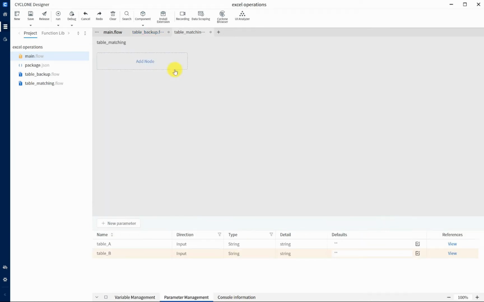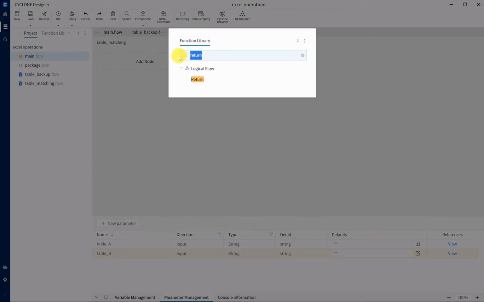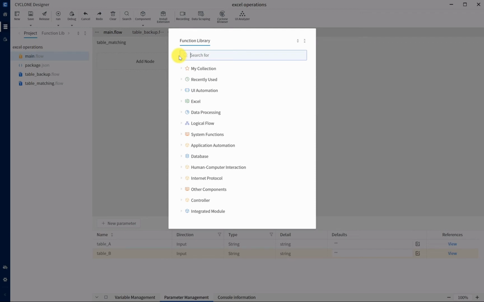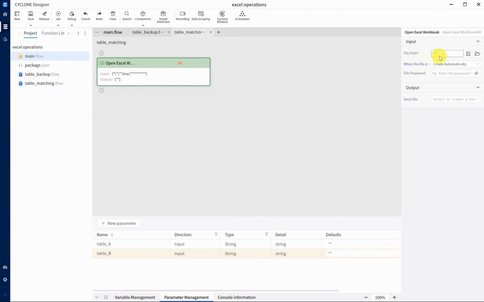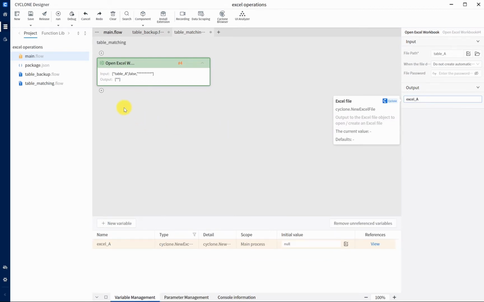Now, we will design the table matching flow. As in the table backup flow, table matching also needs to use the file paths of table A and table B. So we input the two variables as parameters into this flow. Next, add an Open Excel Workbook node. Set the file path to table A and choose Do Not Create Automatically when the file does not exist, in case that the process creates a blank workbook and adds information in it. Then set the output to a new variable, Excel A.